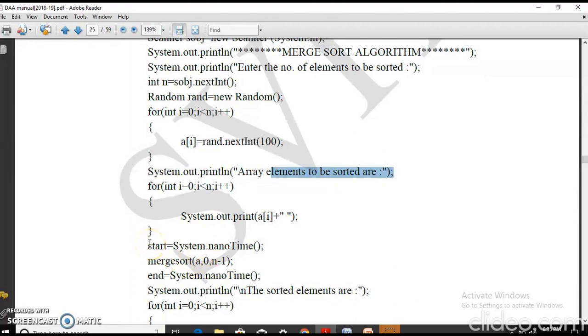That is your start, which indicates the time before calling the mergeSort method. So I'll call the mergeSort method by passing the array A, and the starting index of the array, that is low, which is initially 0, and the final index, the last index of the array, which is high, which is initially n minus 1.